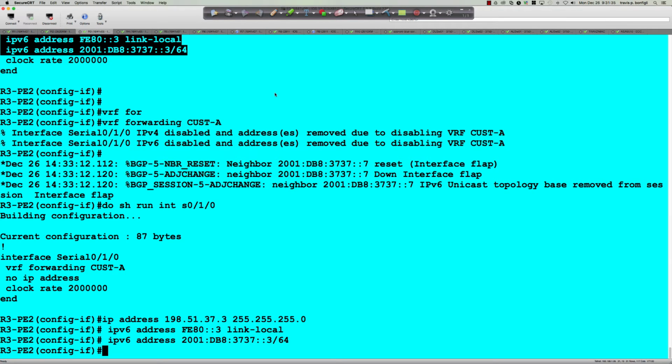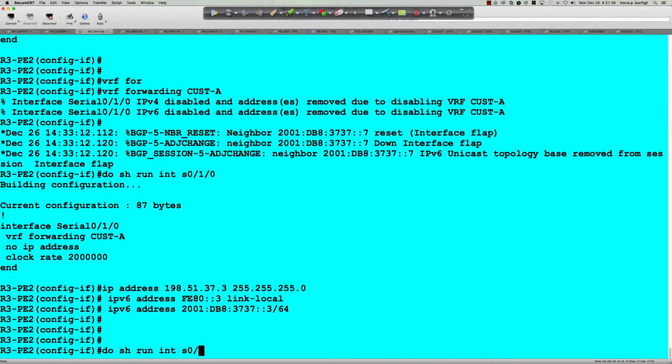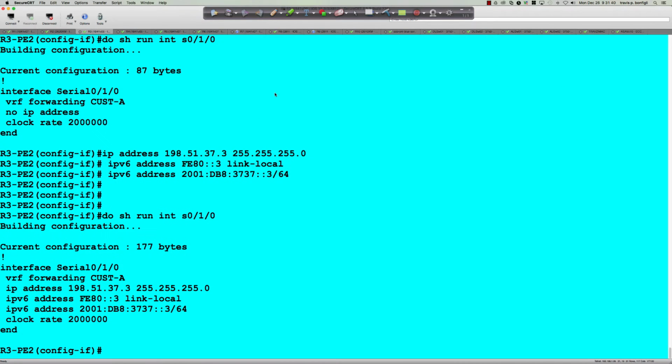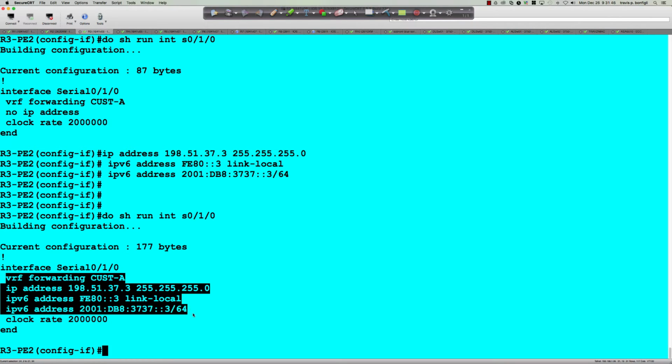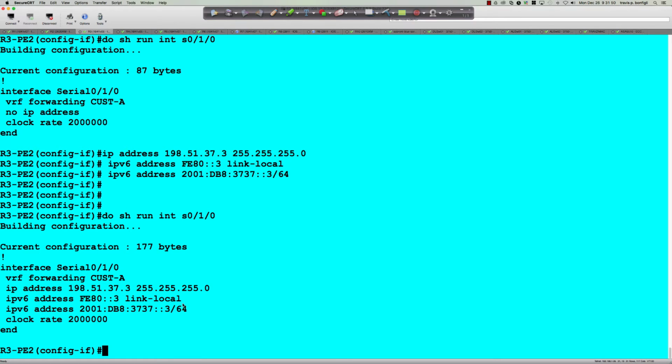All right, so now what does that interface look like? So do show run interface serial 0/1/0. Now this is on the provider edge router. So you can see we are in the VRF forwarding for customer A. We've got all of our IPv4 and IPv6, even though we don't need the IPv4 information, it just got pasted in there. But we've got that IPv6 information that we're going to need. So now let's drop over to router 2 and let's do the same thing.